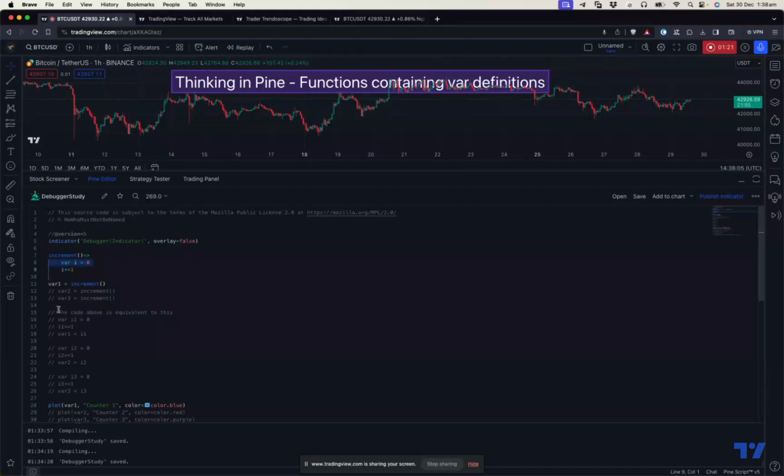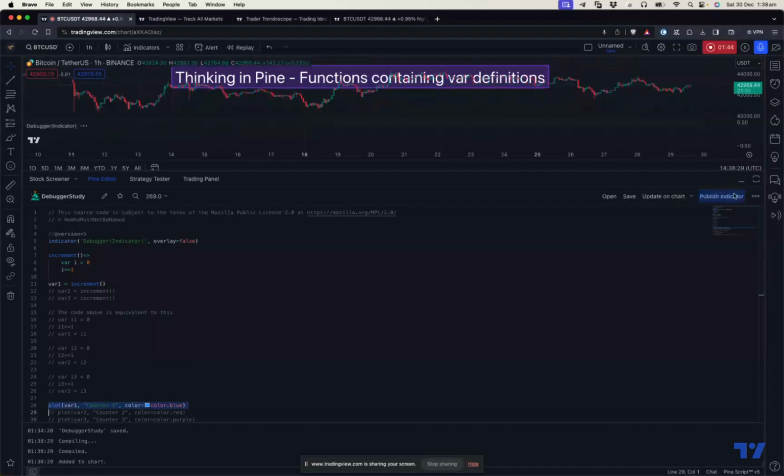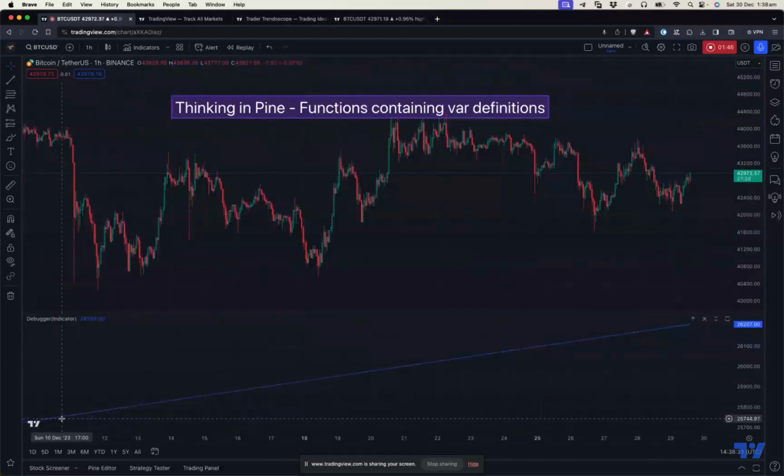Okay, so now it's pretty simple. When I do var1 equals increment, what happens is on the 0th bar, the variable gets initialized with 0 and increments to 1, and on every bar it will increment by 1. So when I apply this indicator to the chart and plot this variable, the outcome is pretty simple. The value of var1 will be incrementing by 1 per each bar, so it's a pretty straight line.